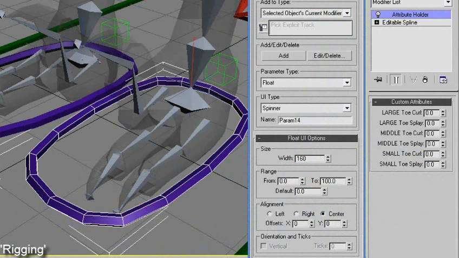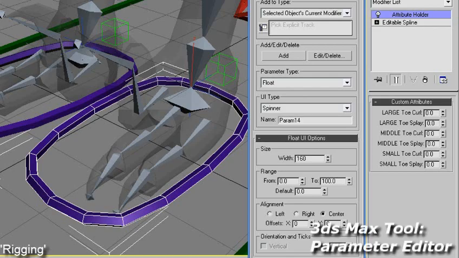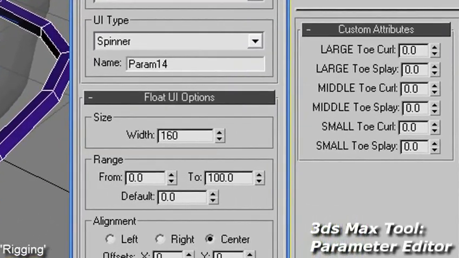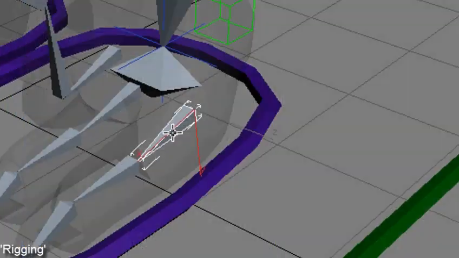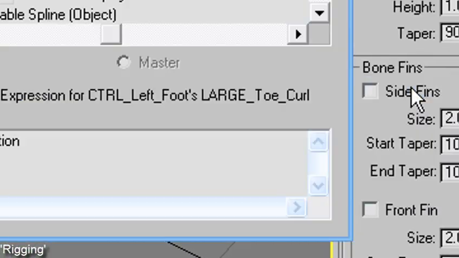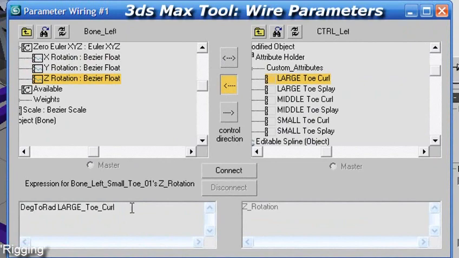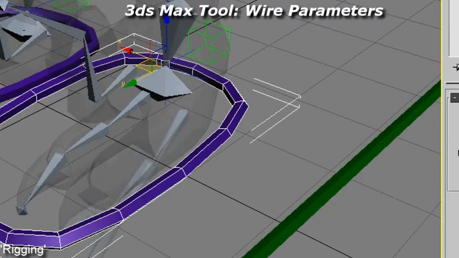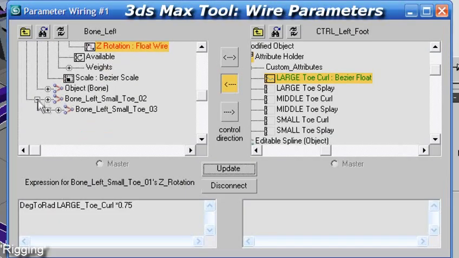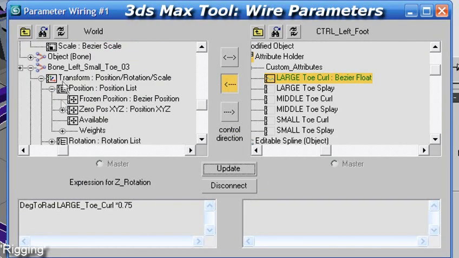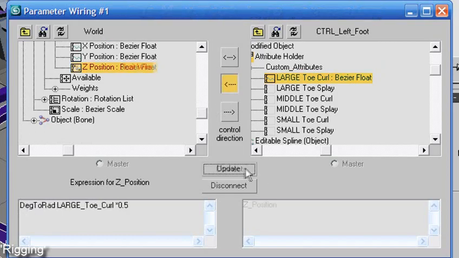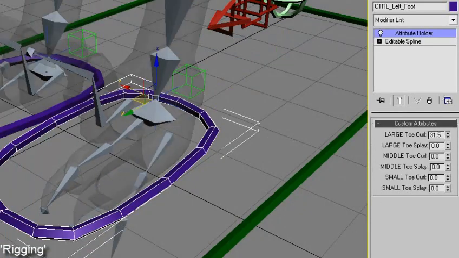Oftentimes, it's necessary to get more control out of an object. In this case, I've used 3ds Max's parameter editor to create custom attributes for the dinosaur's toes. I then used the wire parameters tool and basic mathematical expressions to set up relationships between the custom attributes and the animation tracks they're going to control. Now this custom attribute is controlling the rotations of these bones.